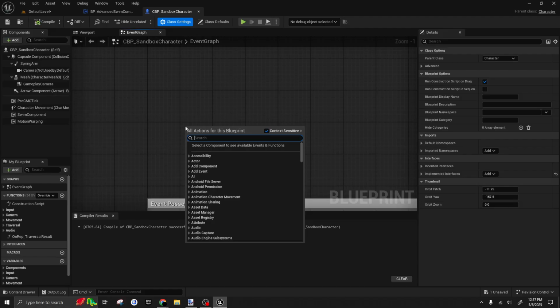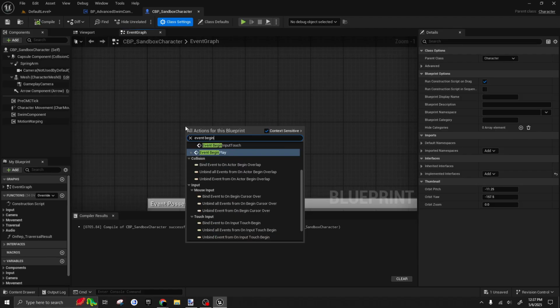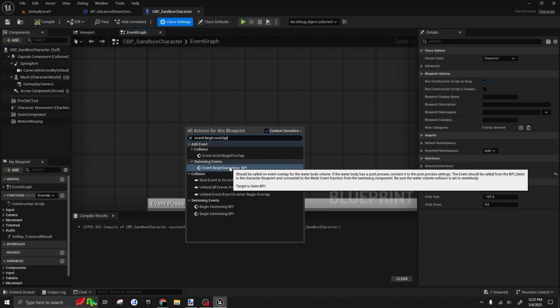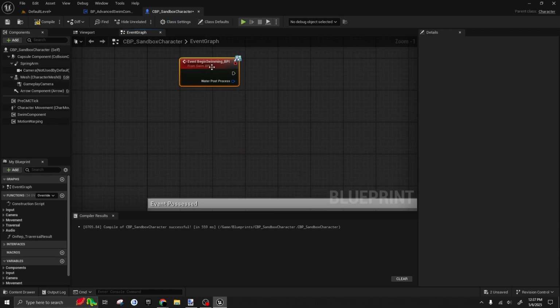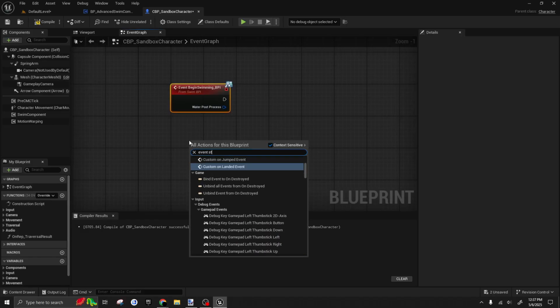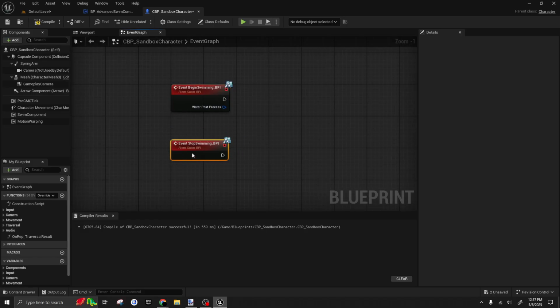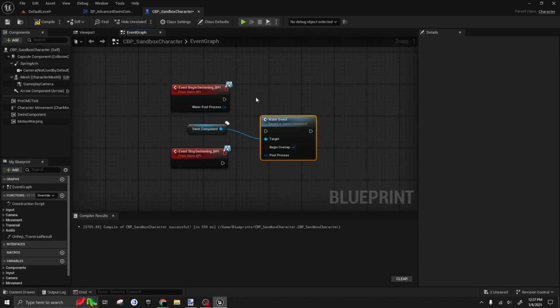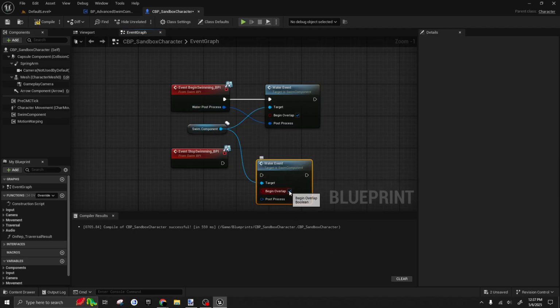And we're going to do on event begin swimming BPI. Then we're going to do event stop swimming BPI. Get our swim component, water event. This one's begin overlap, so we're going to leave it like that. This one, we're going to uncheck it since it's not begin overlap. We don't need to connect the post process.